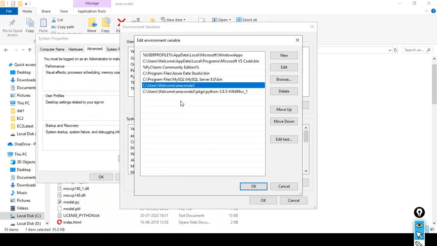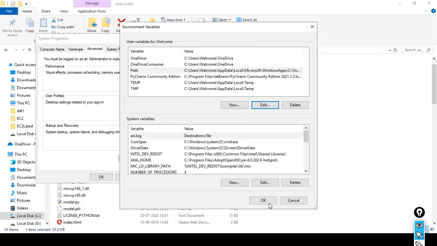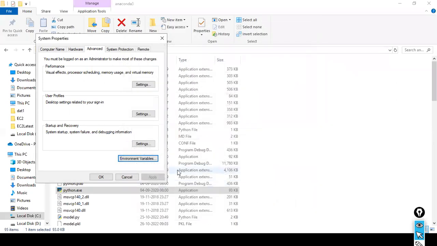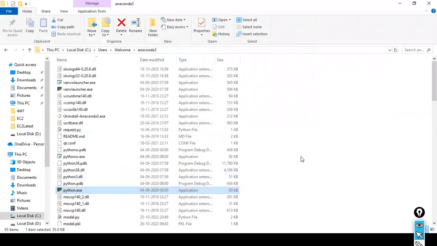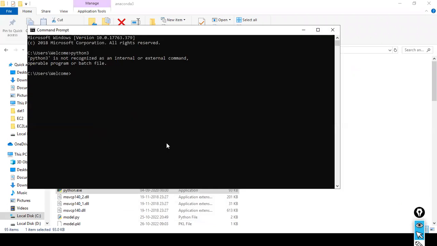We don't have to do anything, it's available by default there. Once you install Anaconda, it will be available there. The next step is, once you click on New, copy and paste this location, this folder path here, and then click on OK. Then click on OK again. When you go to the command prompt and type Python, it should work.